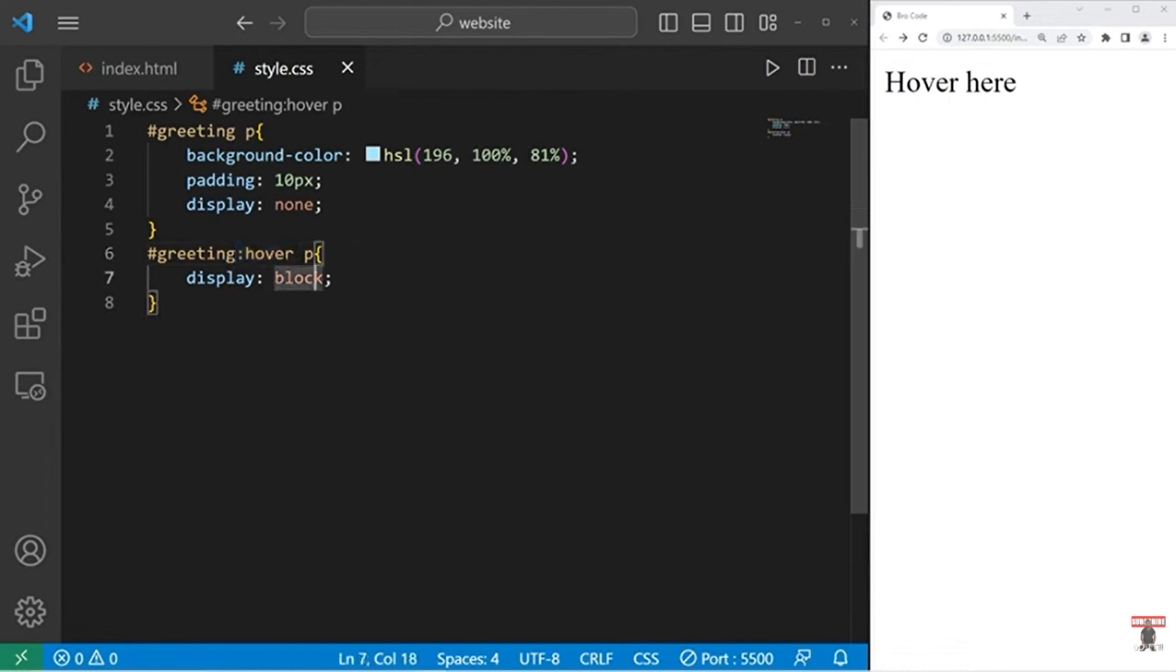Those are pseudo-classes. Elements can have special states, like when they're being hovered over or you click on them. Using these pseudo-classes, we can apply CSS properties to those elements when we interact with them.